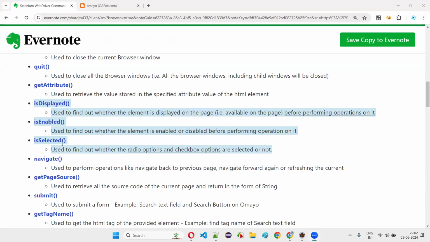isDisplayed, isEnabled, isSelected will return what? Either true or false. Only two options. isDisplayed will return either true or false. isEnabled will return either true or false. isSelected will return either true or false. The outcome of these three commands in Selenium automation is either true or false.